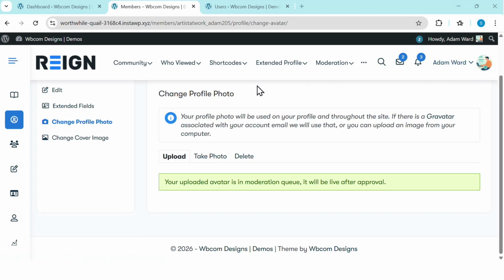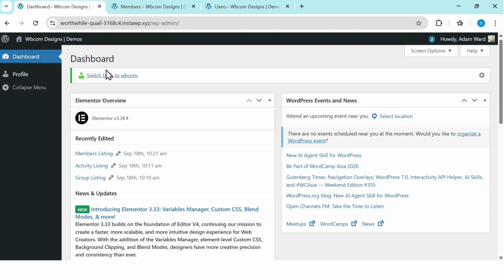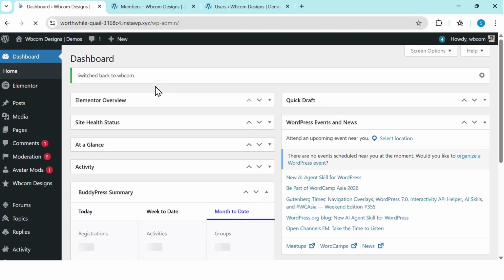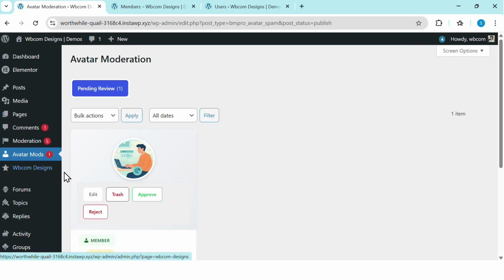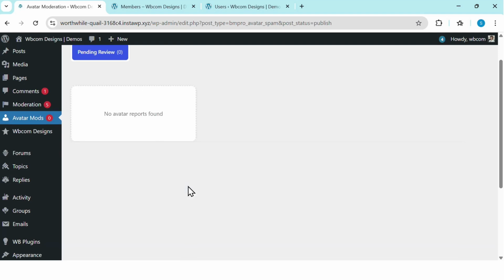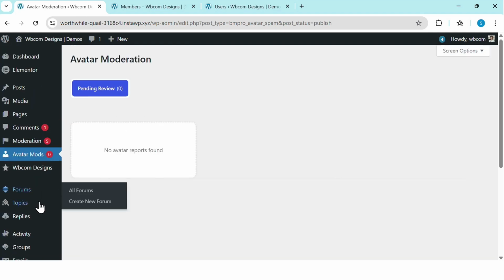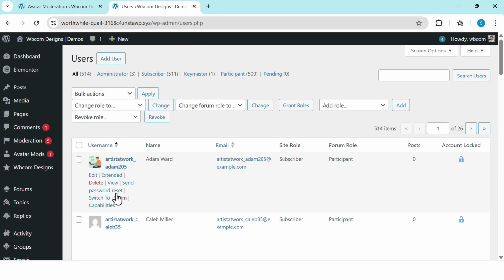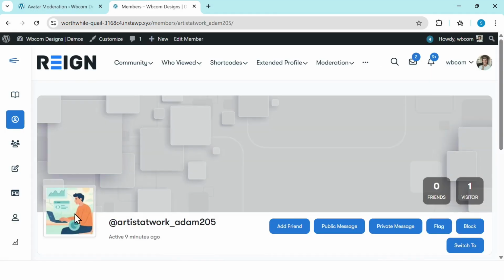Avatar moderation helps prevent inappropriate images from showing up in the community. When a member uploads or changes a profile photo, it doesn't go live right away. Instead, it's placed into a moderation queue and the member sees a message letting them know the avatar is pending approval. On the admin side, all pending profile photos and group avatars appear in the avatar moderation section. From here, each submission can be reviewed, approved, or rejected, making sure only appropriate images become visible across the site.